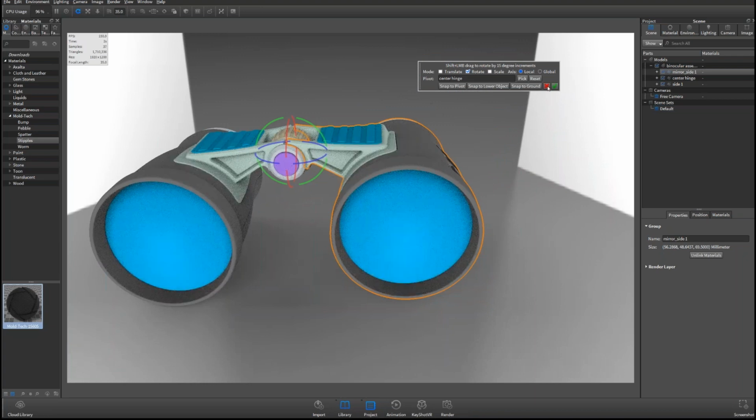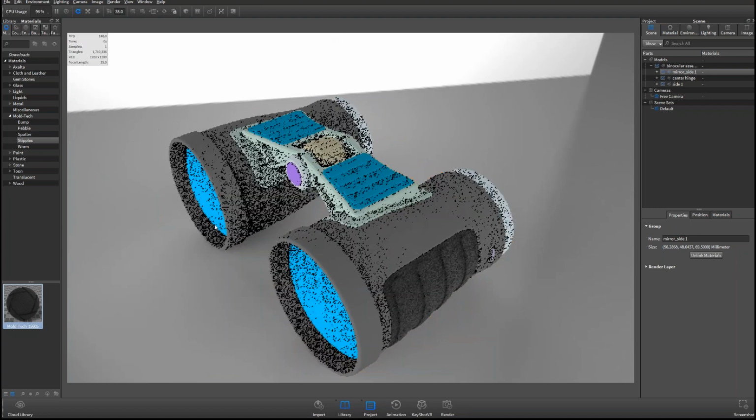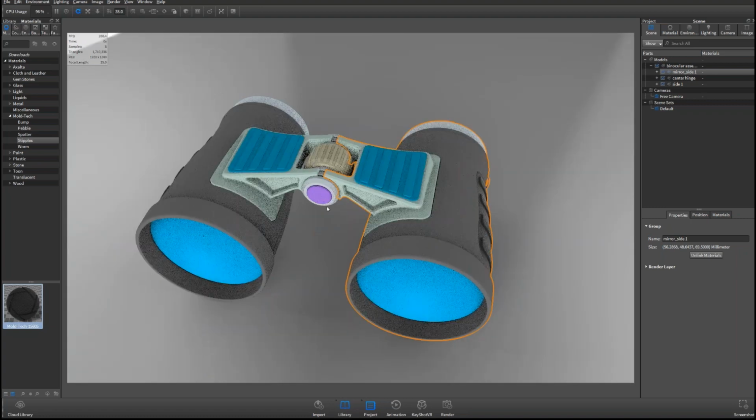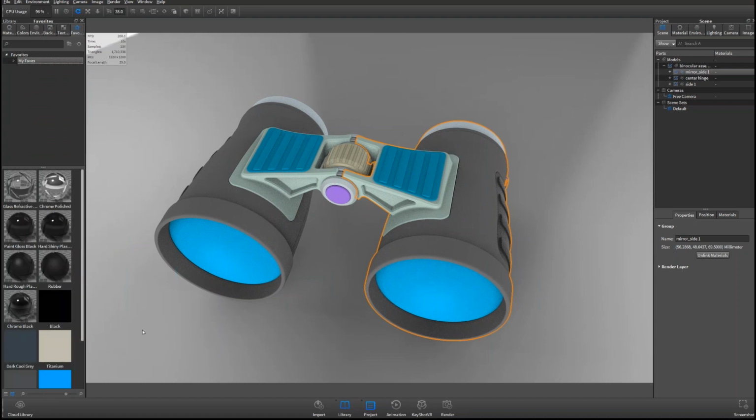Okay, so some improvements on the move tool. I'll go ahead and apply a couple of materials on here, right? If you're not using favorites, I definitely suggest working with favorites, right? So I've already created a couple of favorites and then added them to this group right here.